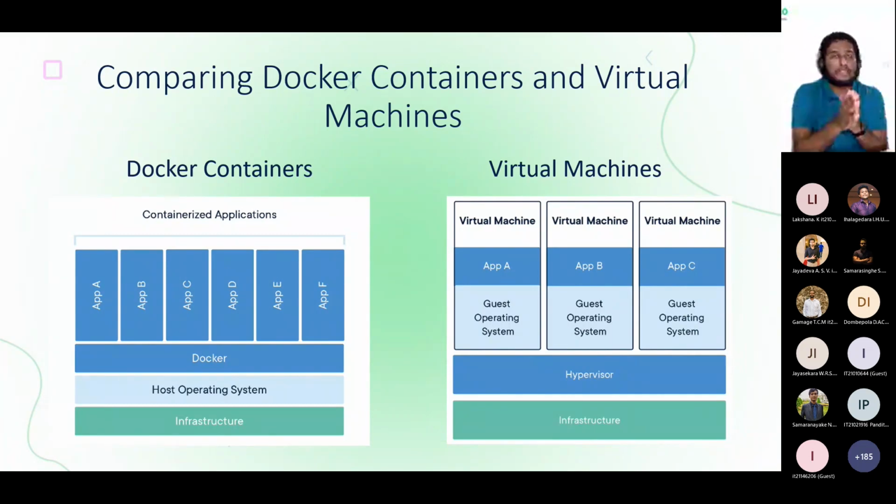If you really need to know about these things, just go through the documentation. There are so many tutorials available online, and also so many projects regarding these things available online. So yeah, that's all about Docker. And now my final topics.